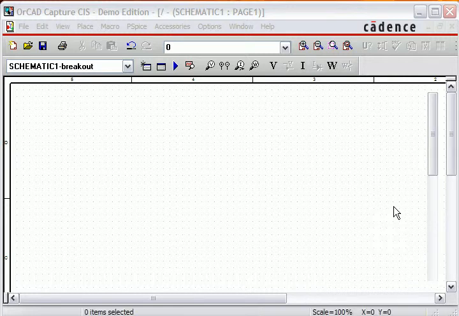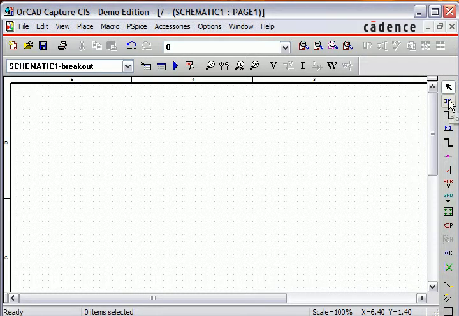Hello and welcome to Diode Circuits and the Model Editor tutorial. In this part of the tutorial, we will use the breakout diode model. Let's enter a simple circuit.